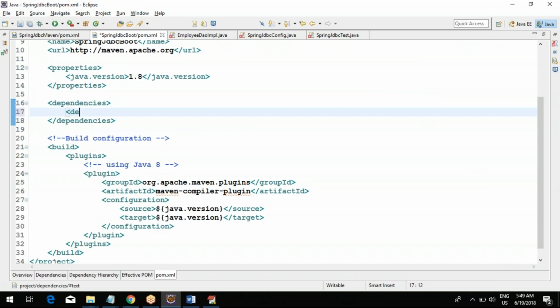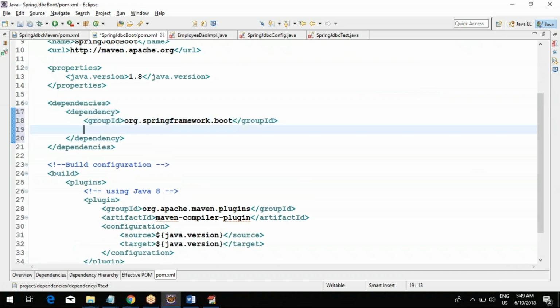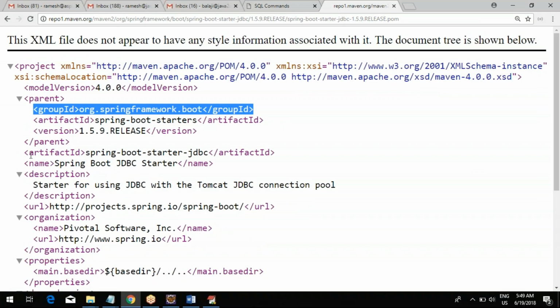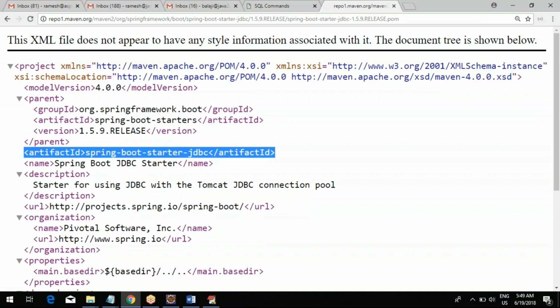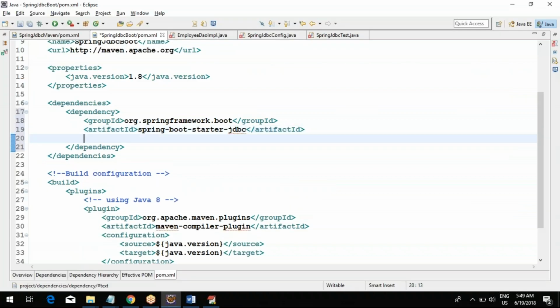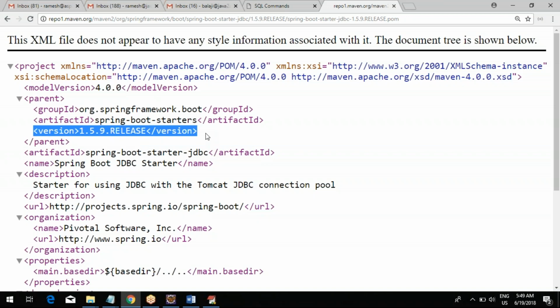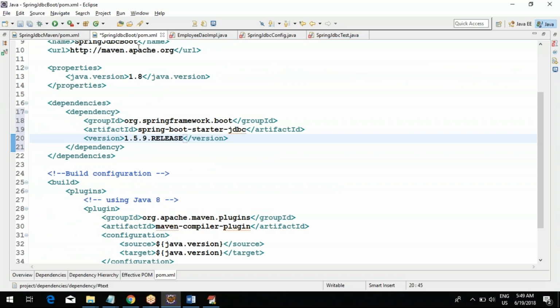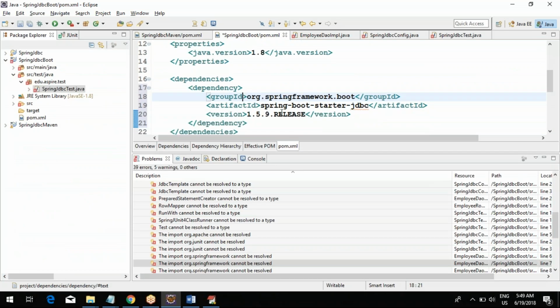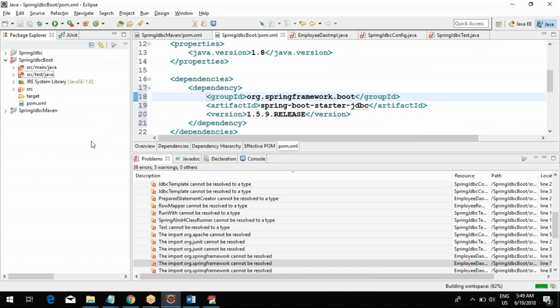Add one dependency. Next one is the artifact ID. Outside the parent it is there, so copy this artifact ID. Version, within the parent, because outside the parent it is not there. Copy like this. This is called the starter JDBC dependency. Save this. Observe carefully.